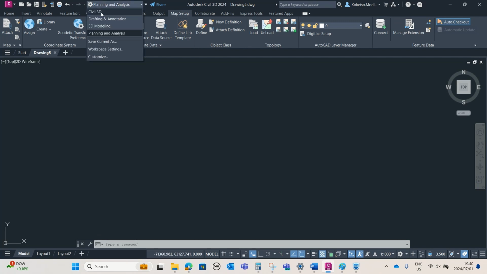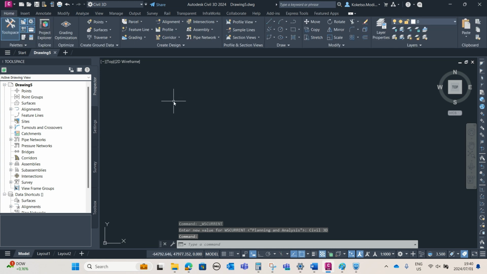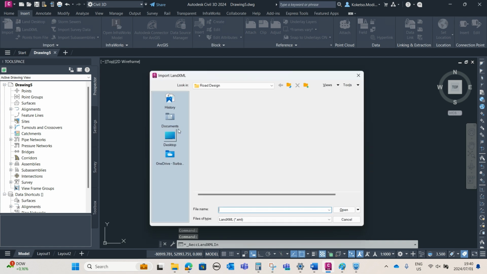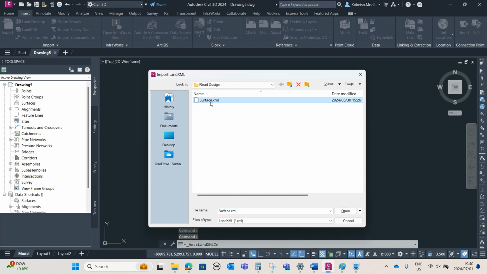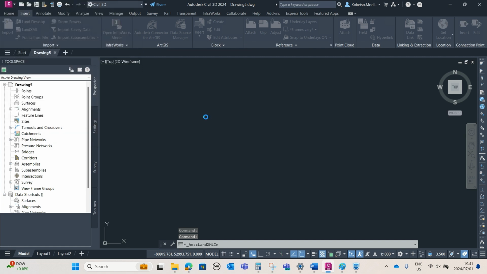So yeah, I'm just going to go back to the Civil 3D workspace, and then I'm just going to start with my project. So here we are on our workspace. The first thing is I'm just going to go to insert, and then under import, I'm going to go to LandXML, and then I'm going to load in this surface which consists of points. I just converted it into an XML. So I'm just going to say open, and then it's going to produce this certain information. So I'm just going to say okay.